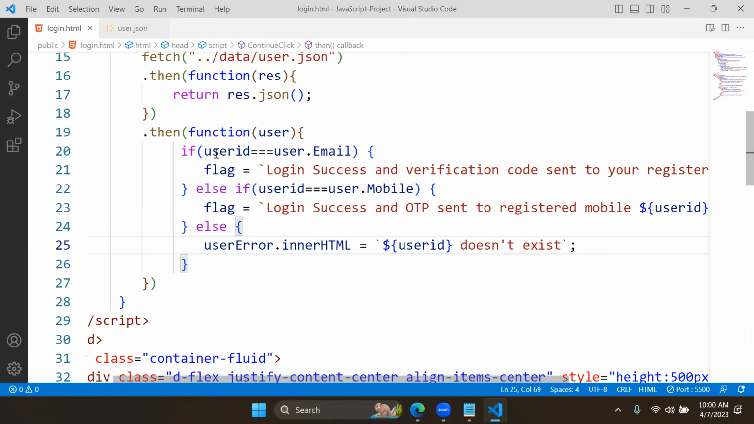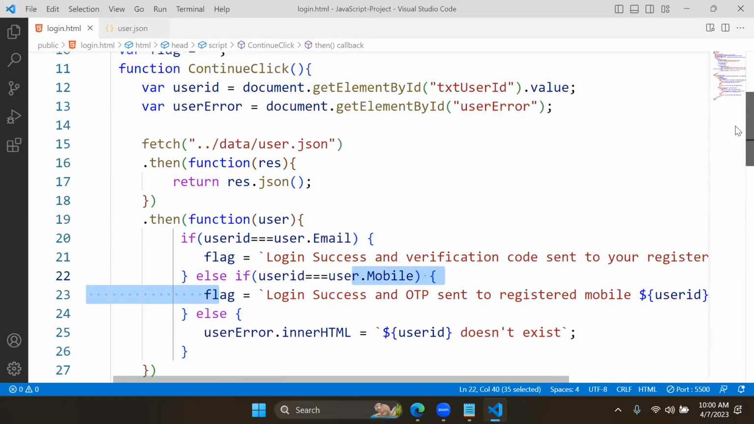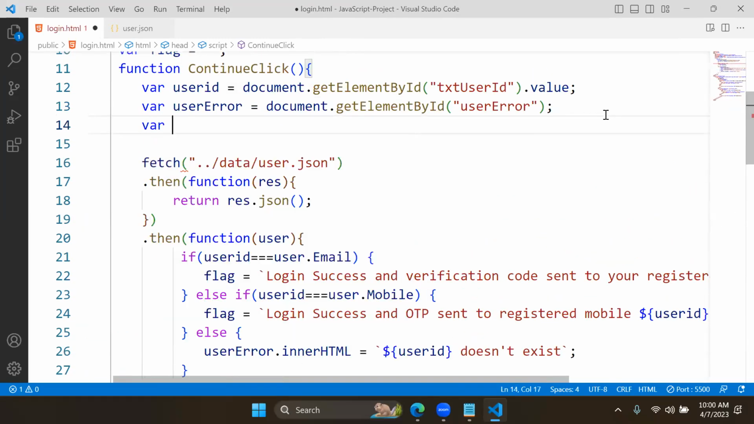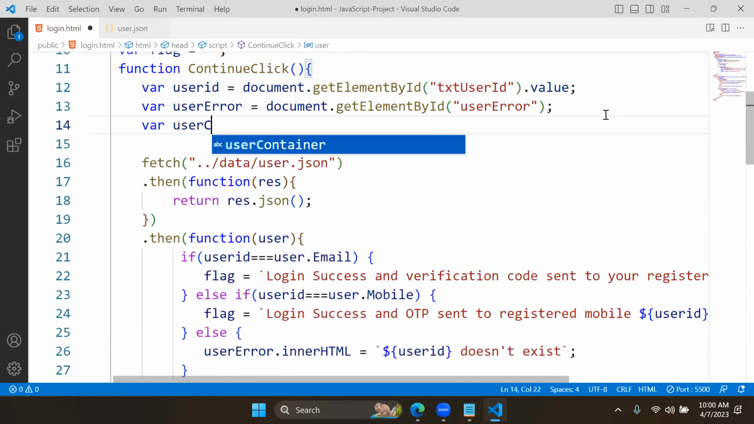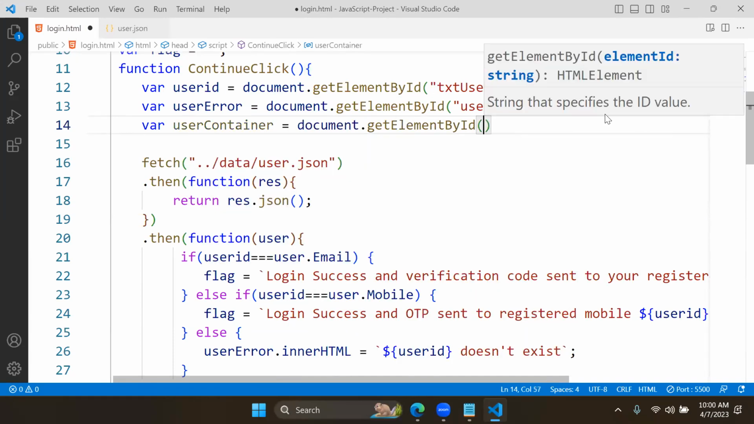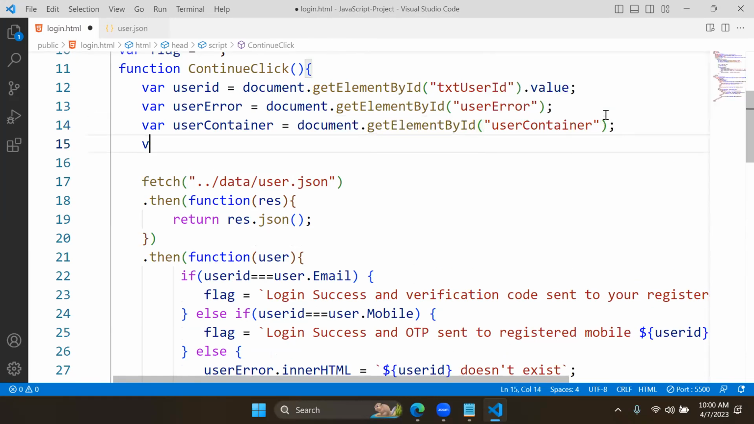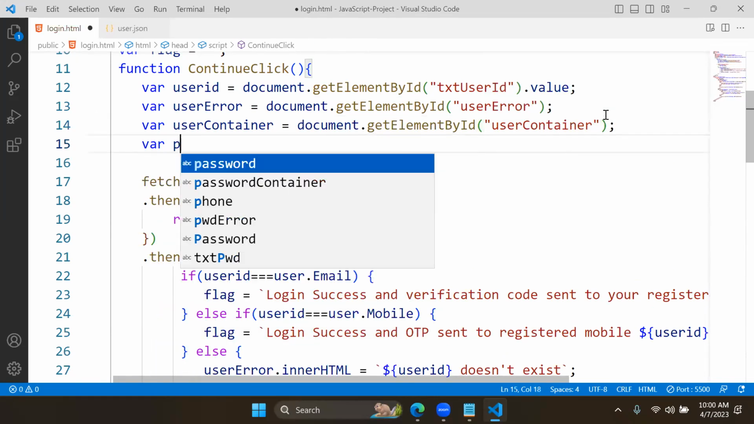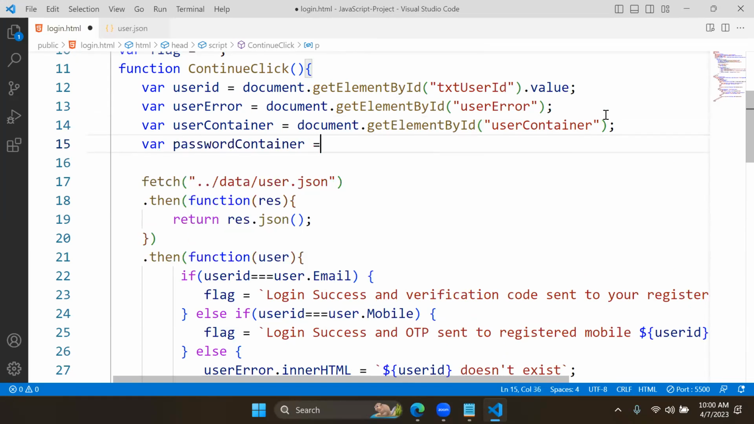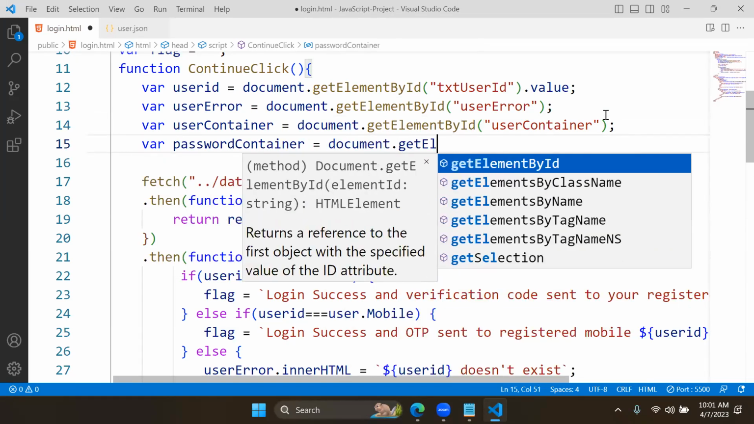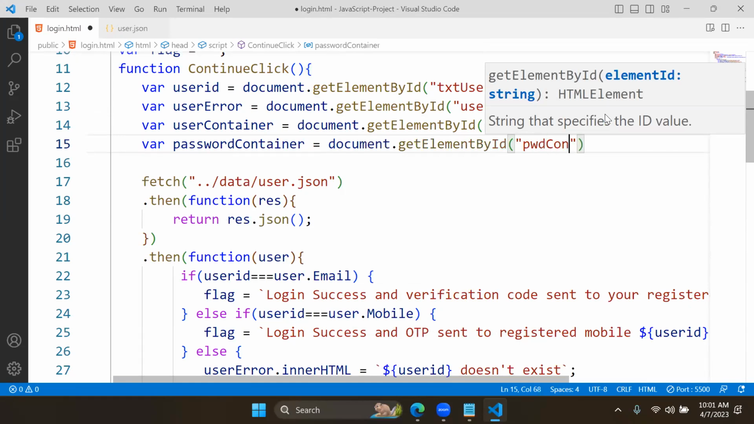If user name is matching or user mobile is matching, then what should happen? We will get two containers. One is user container: document.getElementById, user container. Another one, we will have password container: document.getElementById, password container.